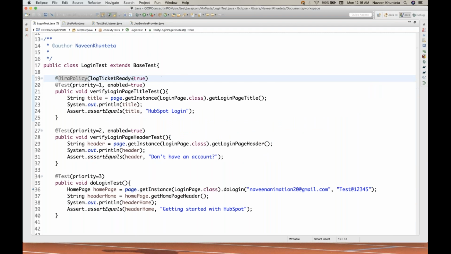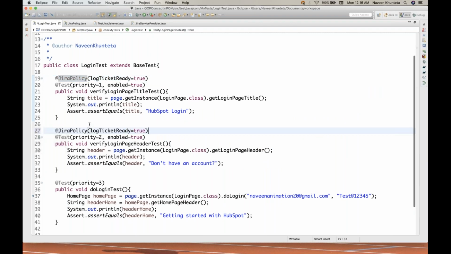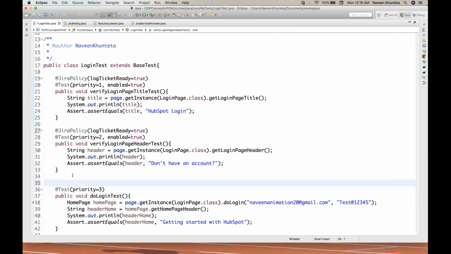Right. So let's say I'm writing this particular line for all the test cases. For all the test cases in this particular cycle that I want to execute, logTicketReady is equal to true, true, true, like this.